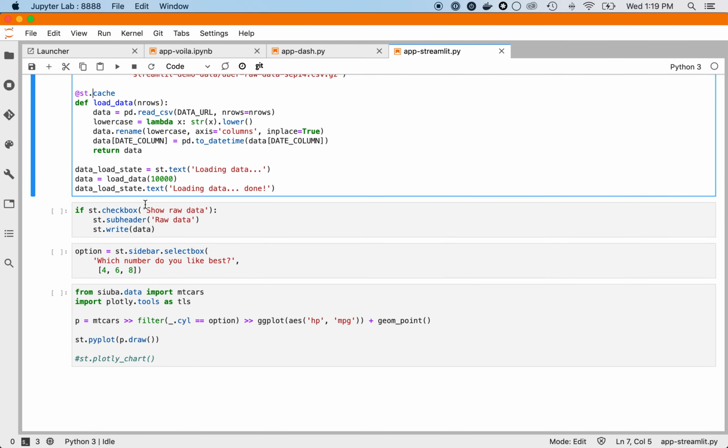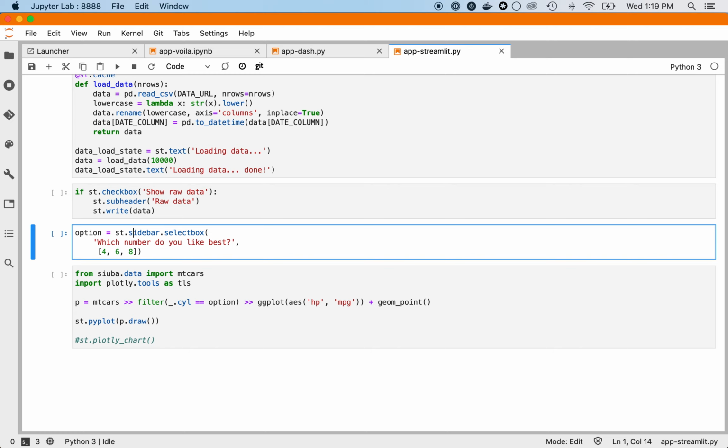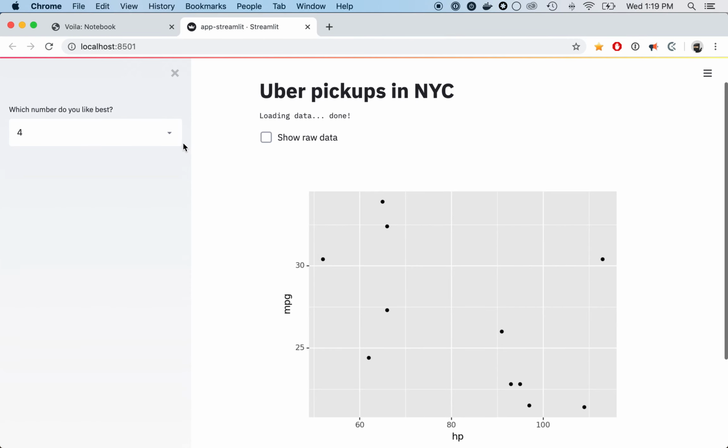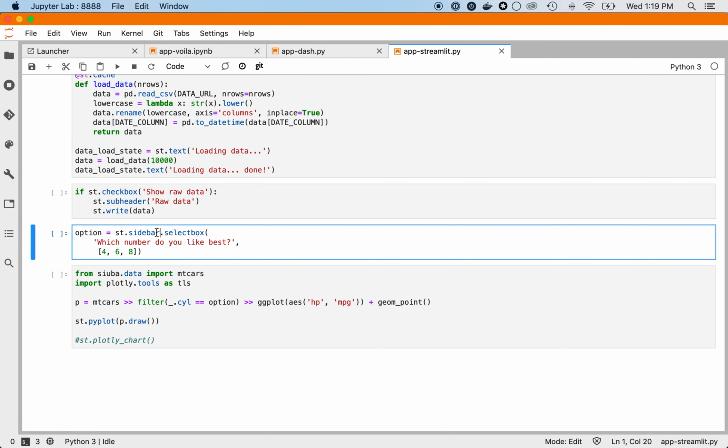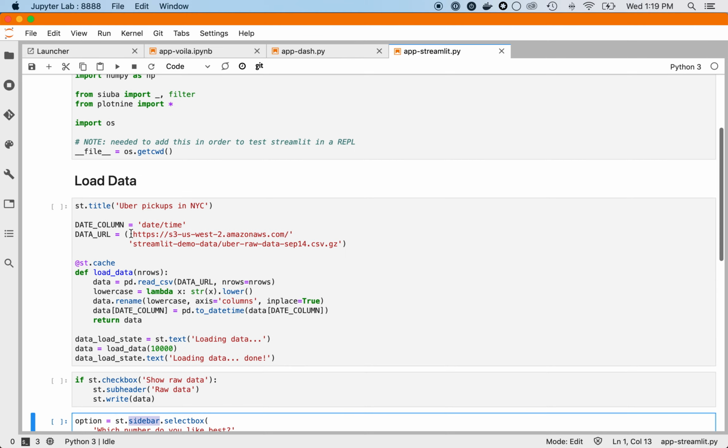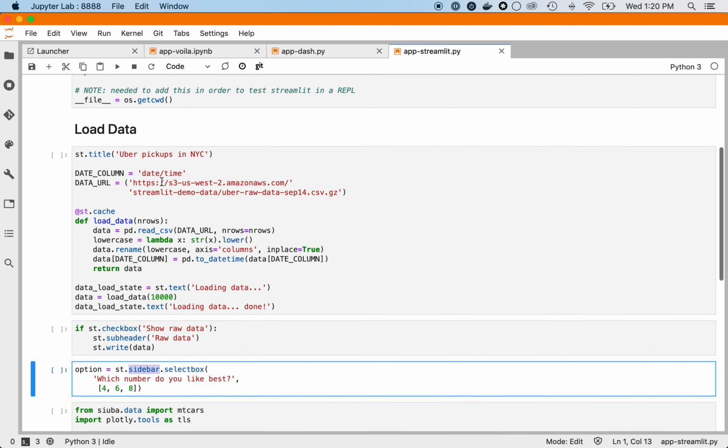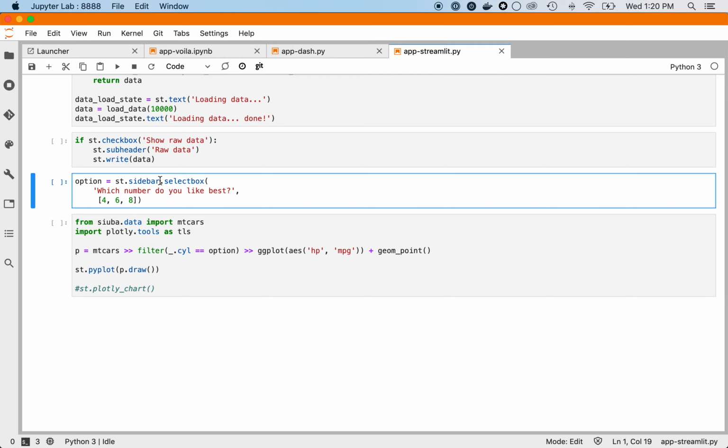The other thing is, you'll notice Streamlit has a sidebar, and it's really easy to add things there. So basically, you just use, this is Streamlit, st.sidebar, and then it puts your widget or your tool there. So here we put a select box.